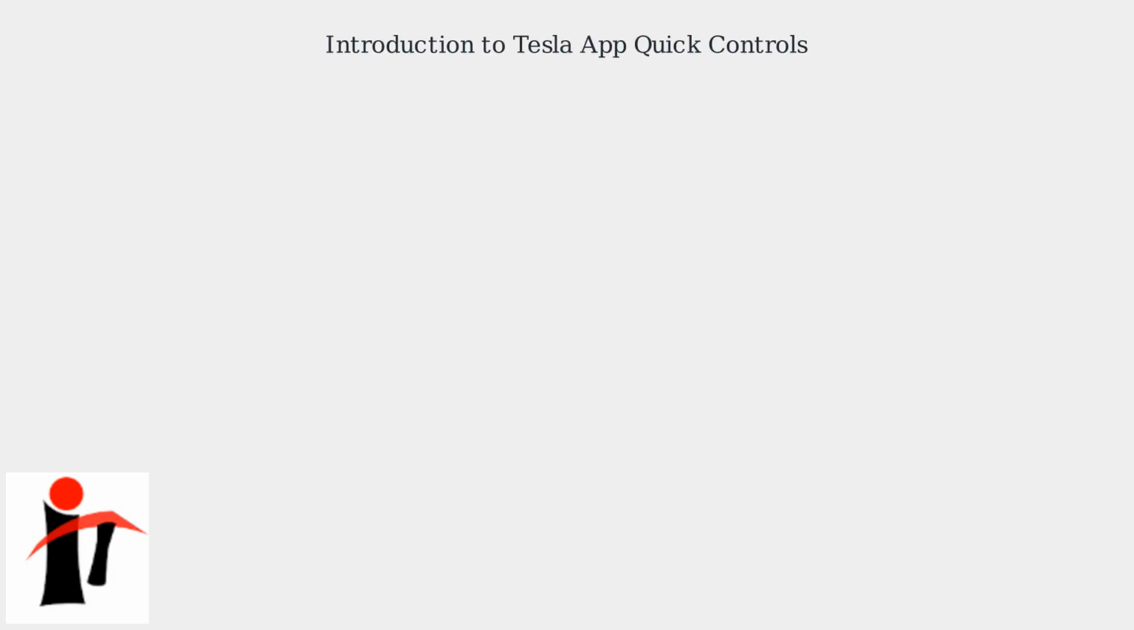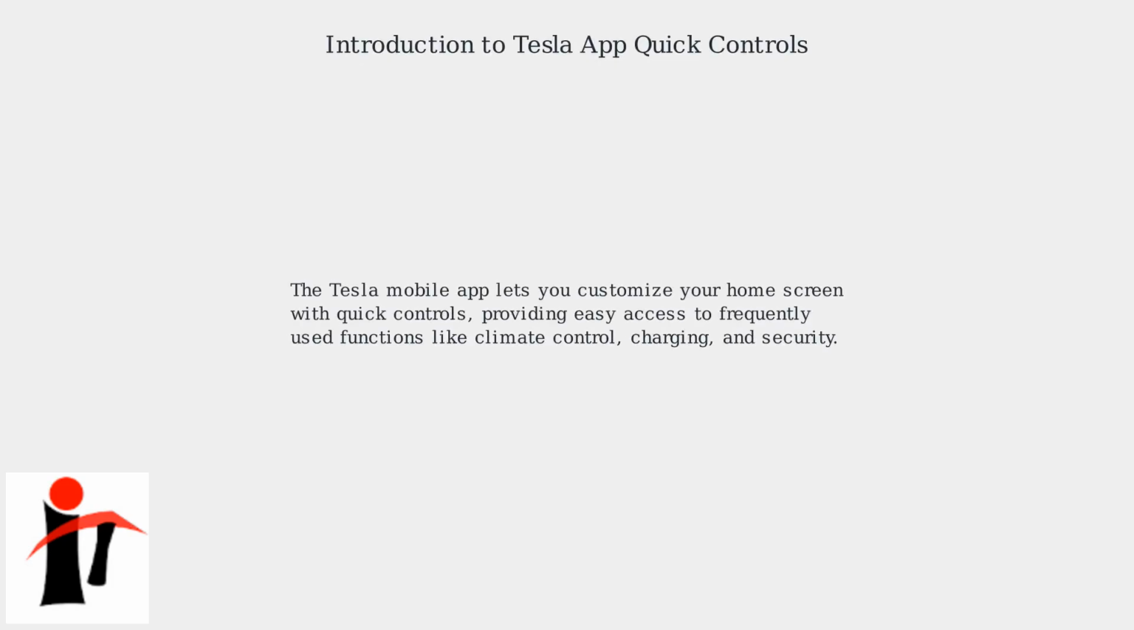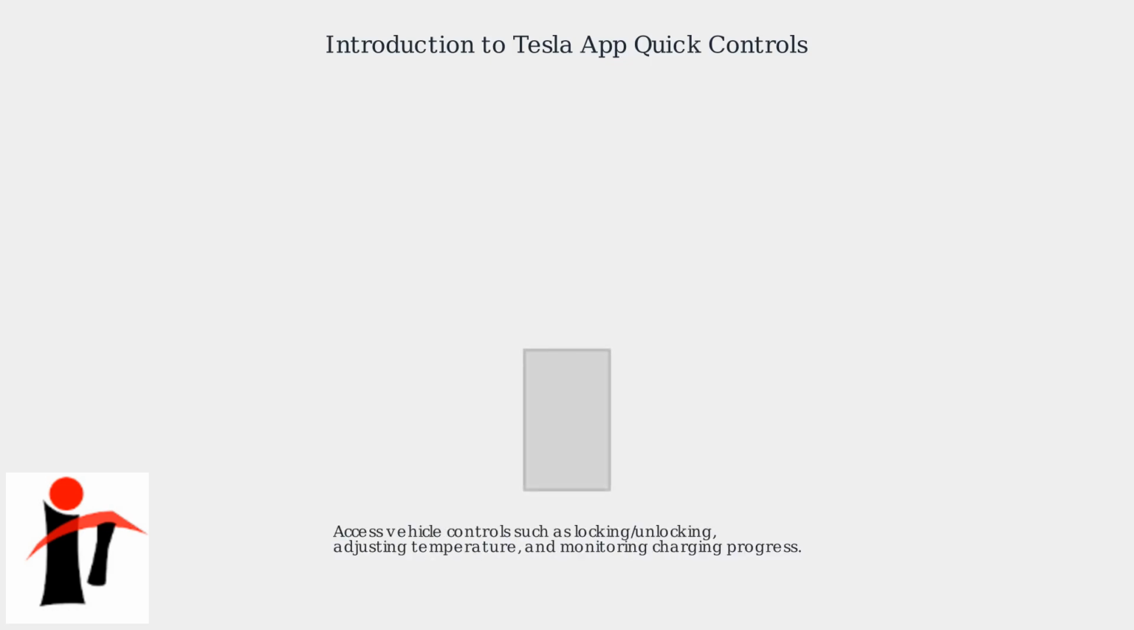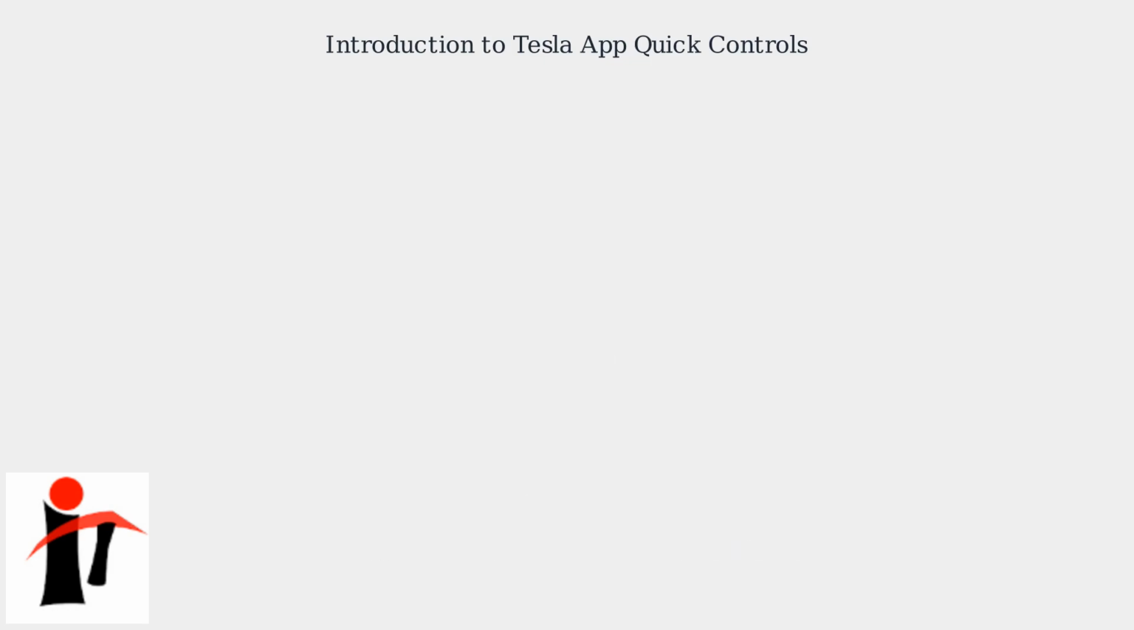The Tesla mobile app lets you customize your home screen with quick controls, providing easy access to frequently used functions like climate control, charging, and security. These controls give you quick access to vehicle functions such as locking and unlocking the car, adjusting the interior temperature, starting the vehicle, and viewing charging progress.